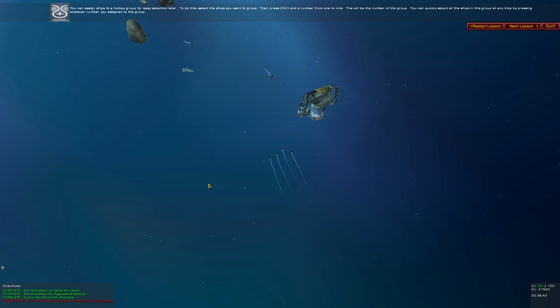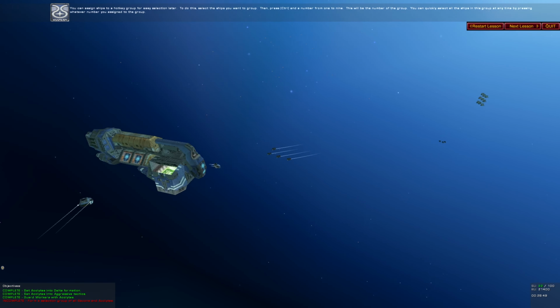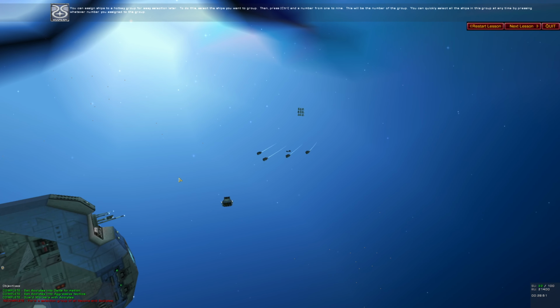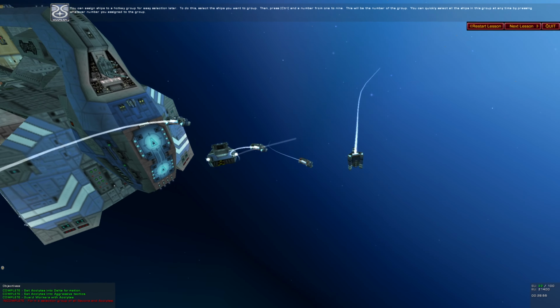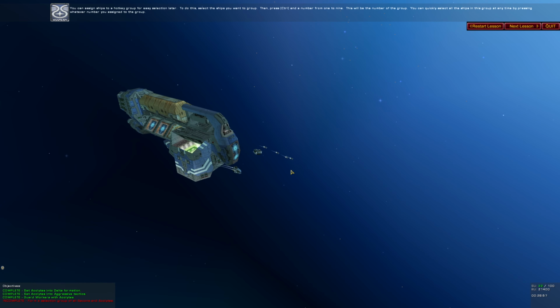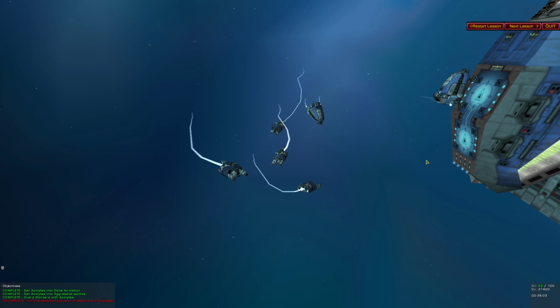You can assign ships to a hotkey group for easy selection later. To do this, select the ships you want to group. Then, press Ctrl and a number from 1 to 9. This will be the number of the group. You can quickly select all the ships in this group at any time by pressing whatever number you assign to the group.